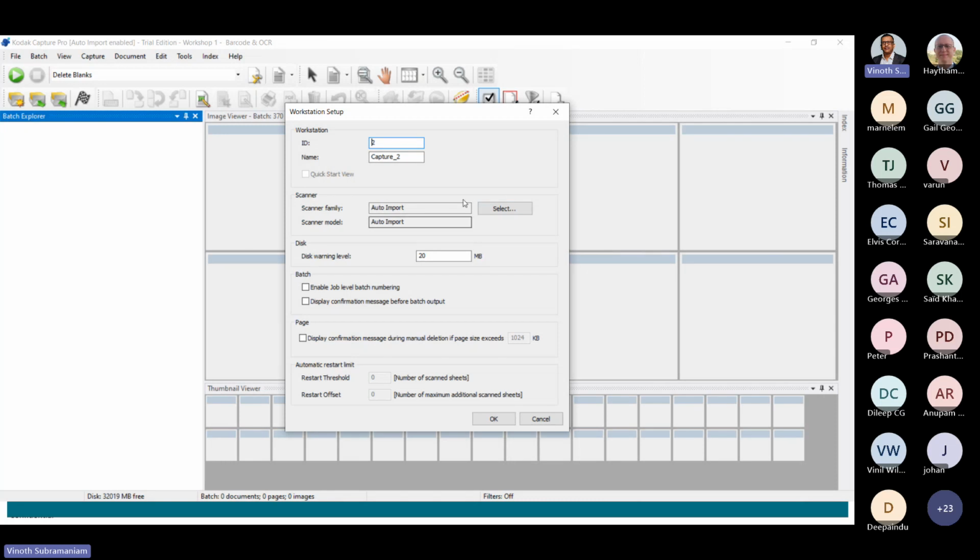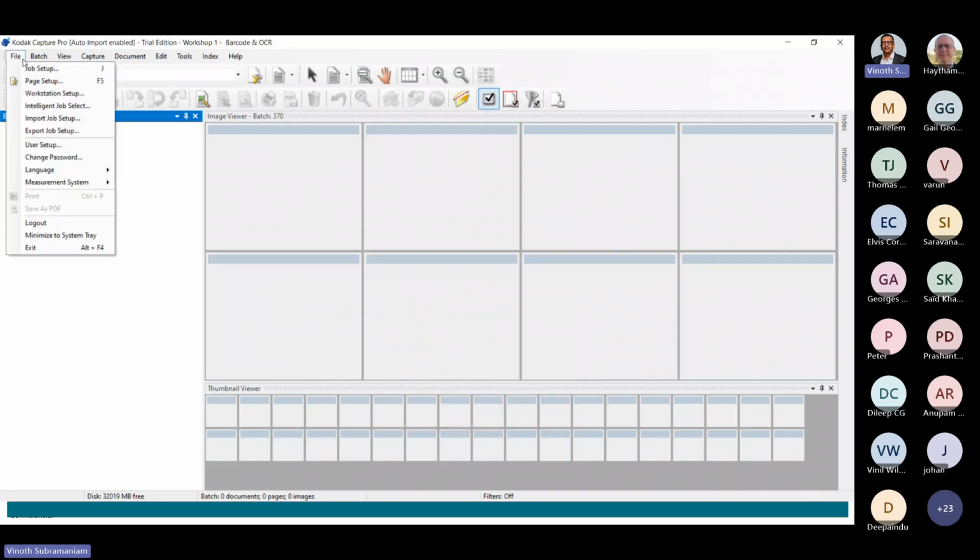Then you can select the scanner. Now it's an auto import, right? By default, because there is no scanner connected. In your case also, it should be the same. So you guys can just look into it. I will take you through later how we can do that. Then the intelligent job select. So there is a workshop later. I will take you through how we can configure that.